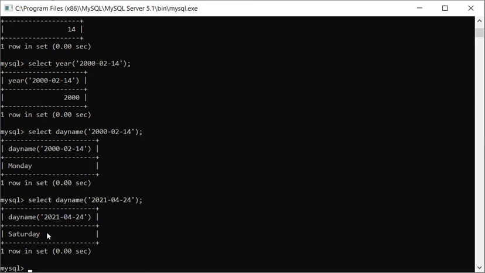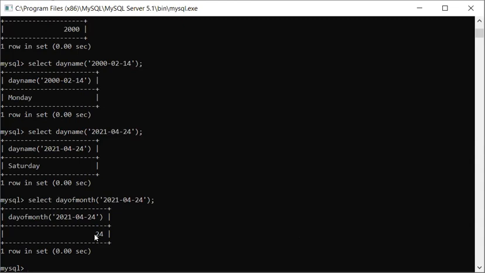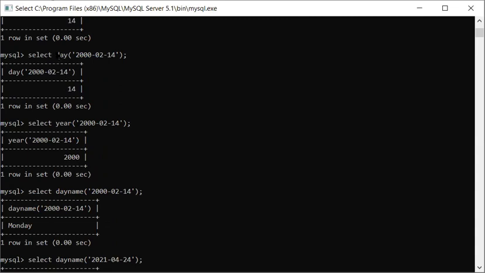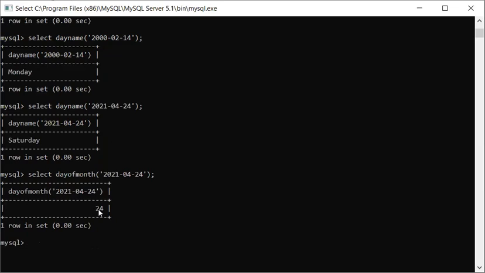Then we have day of month. If we wanted to know which day of the month it is, for example I take the same date again and write day of month. See, it is giving that it is the 24th day of the month. If you look at this properly, this is the same as day that we already took. Day and day of month will give you the same answer.